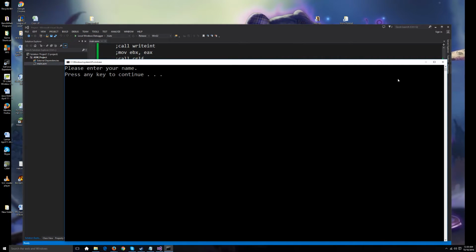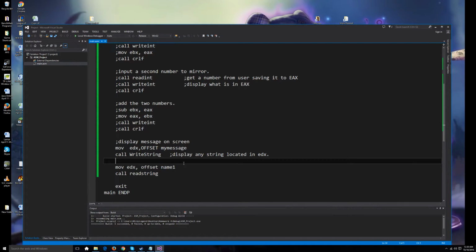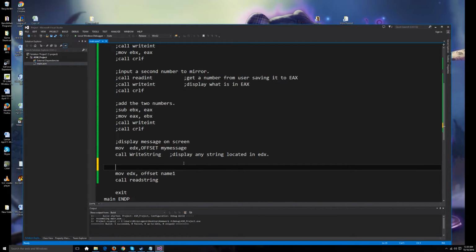No. Well, in reality, you need to tell the computer also how much you are going to type in there. So you need to tell it the size of the destination. So I'm going to do move ECX. Now ECX, usually it's the counter, and since we're talking about how many characters we're going to put in there, it's going to keep a counter of it. The size of name1.